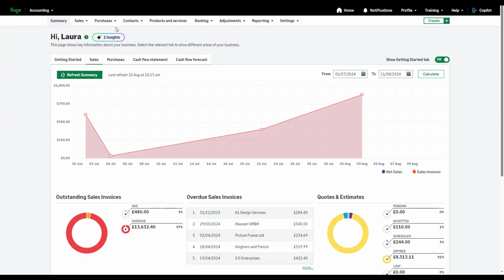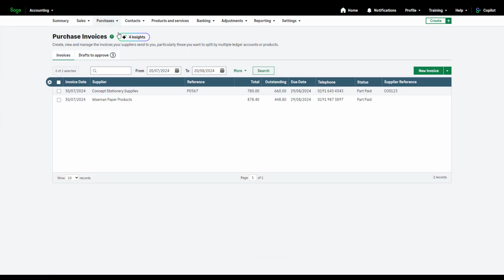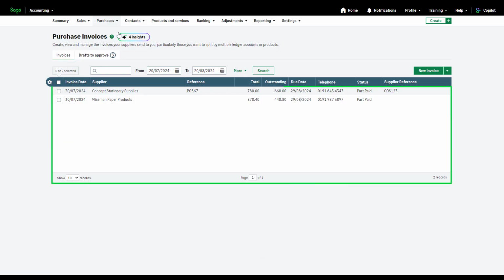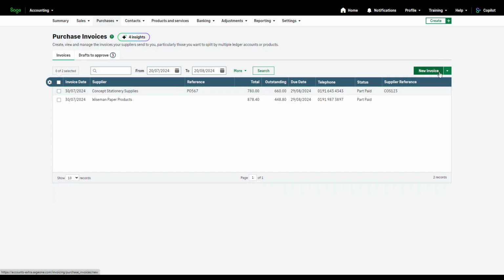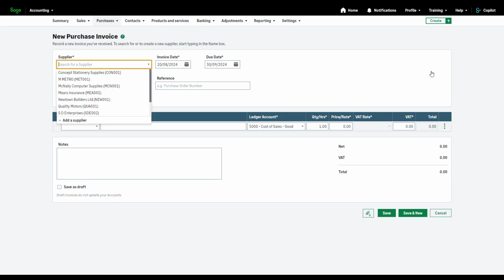To create a purchase invoice, navigate to the Purchases menu and click Purchase Invoices. Here you'll see a list of any current invoices. To create a new one, click New Invoice. Choose your supplier using the drop-down or set up a new one using this option.